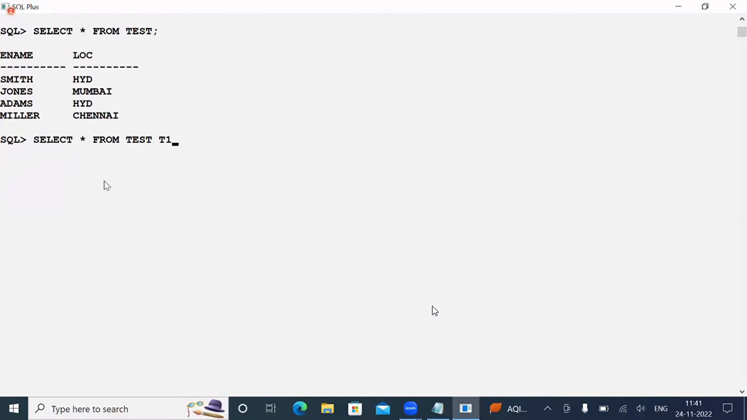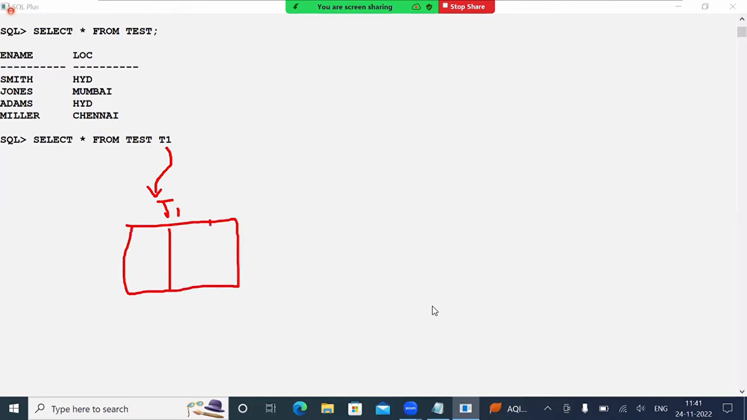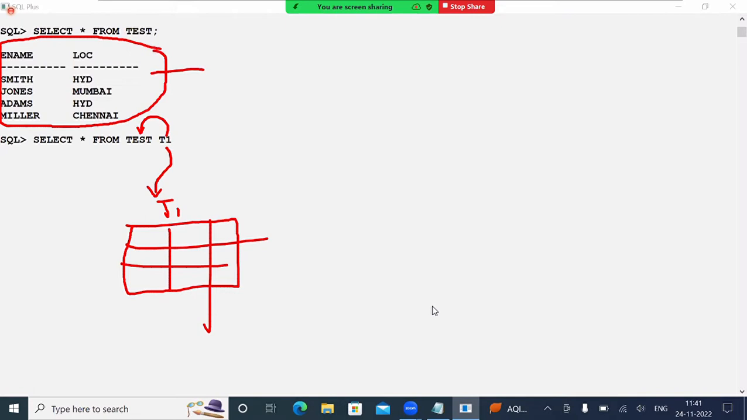Now, when you create the alias name T1, what happens internally is that a virtual table is created on the name of T1. This alias name is created on which table? The test table. So on the structure and data of the test table, one virtual Xerox copy is created. This is my original copy, and this Xerox copy is created.